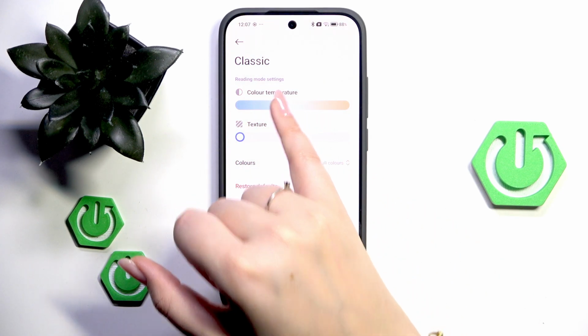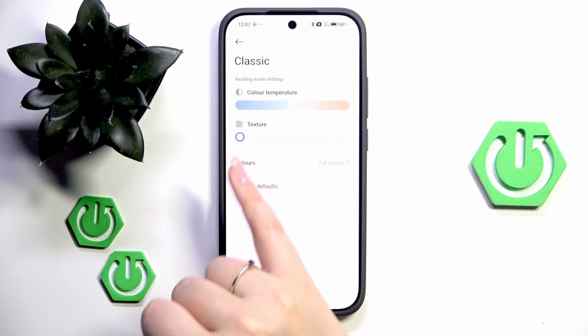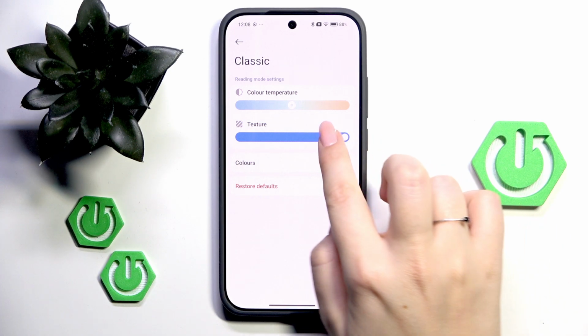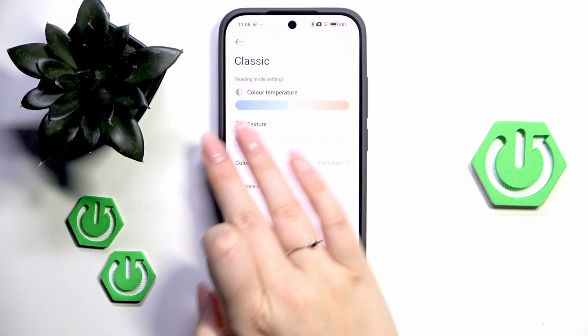Moreover, here we've got another switcher connected to the texture. So right now it is turned off. However, by going to the right, you can apply this rough paper-like background or texture to the background actually. I'm not really the biggest fan of it. However, I think that it could be useful if you're reading books on the phone and you wish to have this book-like or paper-like experience during that. So probably it could be quite useful then, but I prefer to have it turned off.